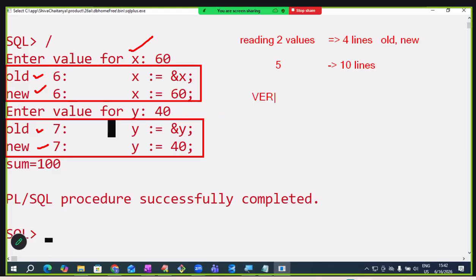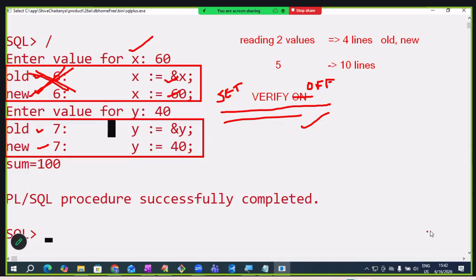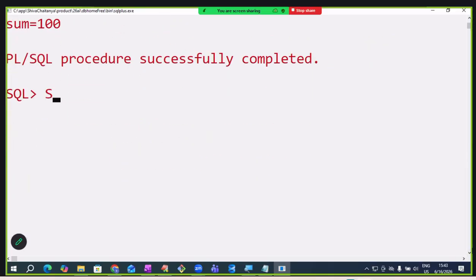By default, verify value is on. That is why it is verifying old value, new value. If you don't want to get old new parameters, set verify value as off. How to set verify value as off? Set verify off. That's it. Check here, I'm writing that one only. Set verify off. Run the program.